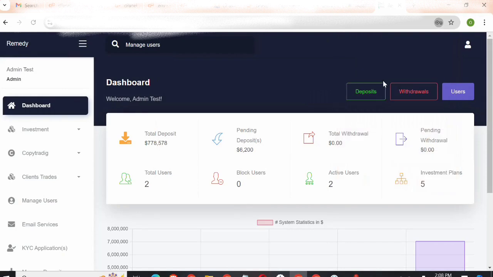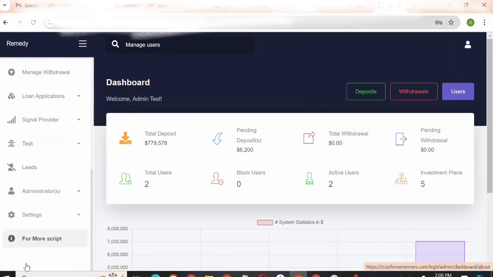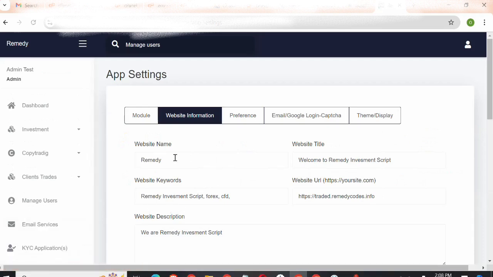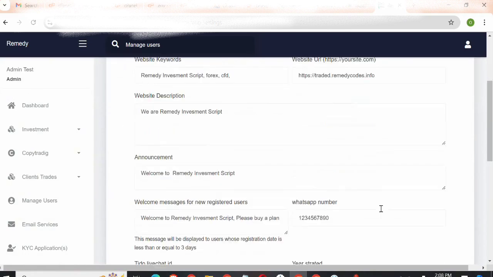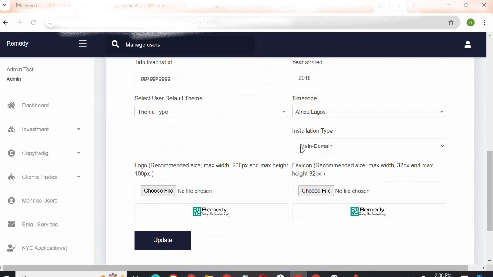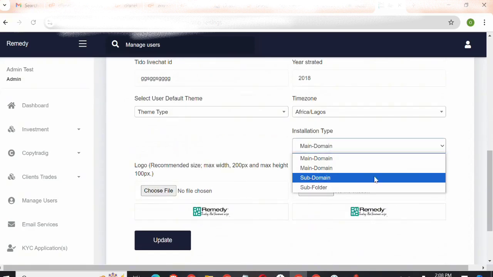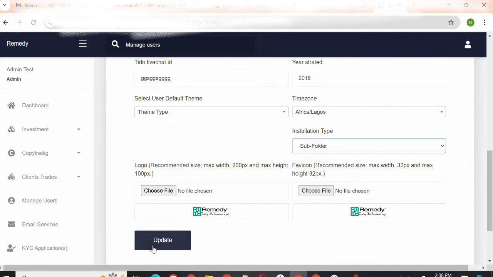All the features I told you about in the front end are still predominant here. The next thing you should do is come to app settings and make sure you edit everything you're seeing here to your own website name. Most importantly, select the page where you installed it on. Me, I uploaded on a subfolder, so that is where I'm going to do that.